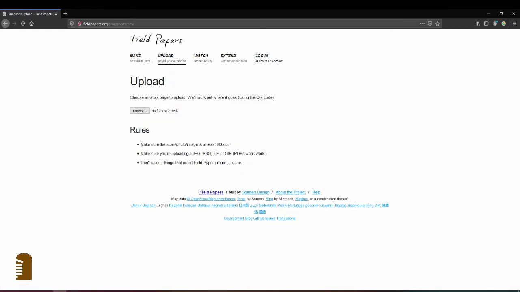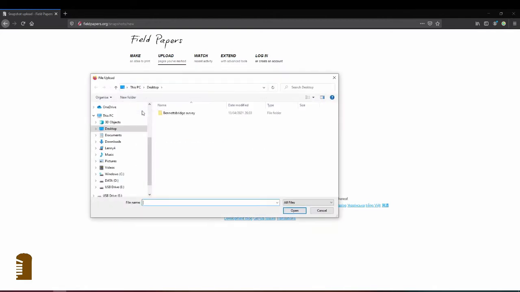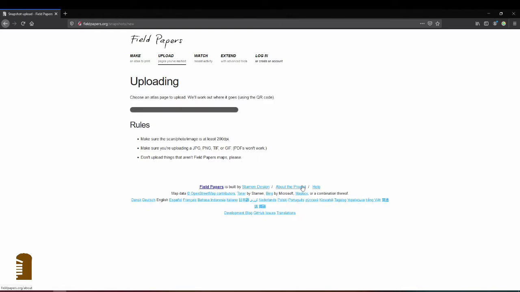So I click on upload. And it says here again, make sure the scan photo image is at least 200 DPI. And it has to be JPEG, PNG, TIFF, or GIF. PDFs don't work. If for some reason you have only PDF, there are converters online that you can use to convert PDFs into those image formats. So if I click on browse now, it opens the window and it's in here. And I'll just mark both of them and click open. And it might take a while to upload them.